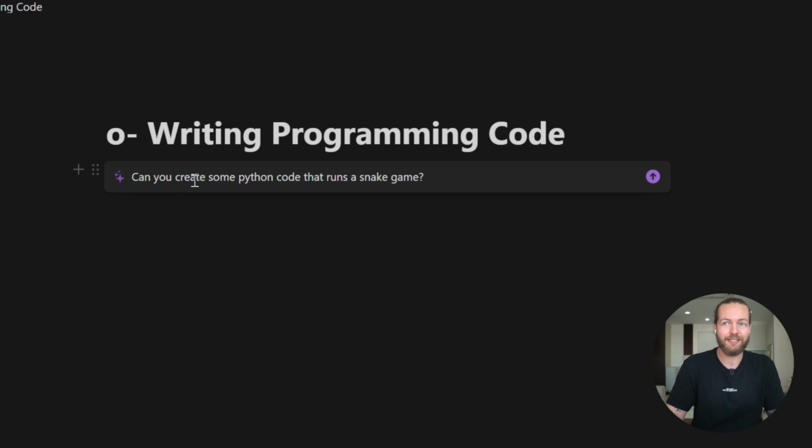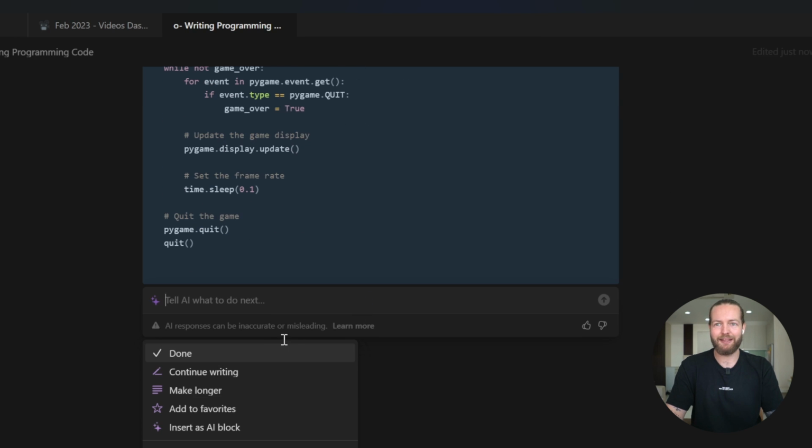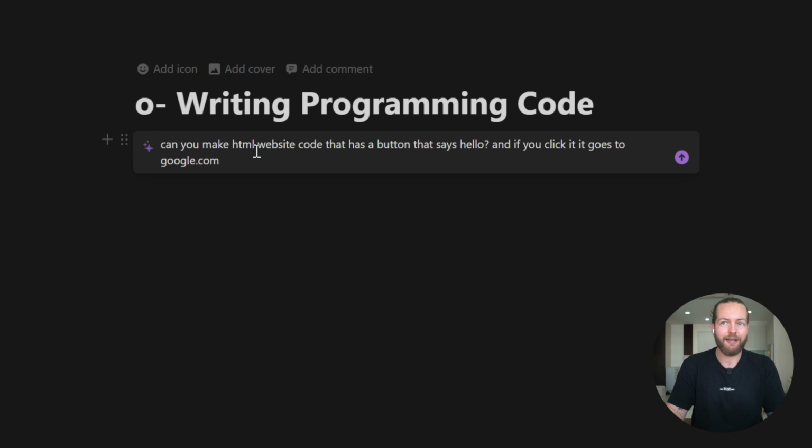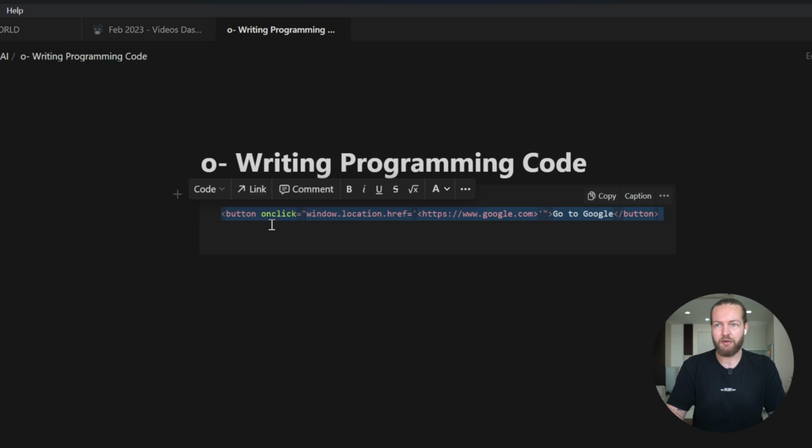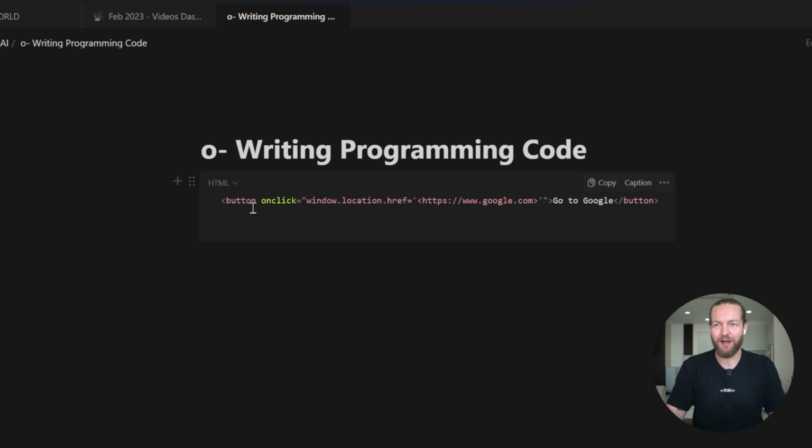So you can actually create some Python code that runs a snake game. I'm going to send that to the AI. And just like that, it made this game. I'm also going to ask it, can you make an HTML website code that has a button that says hello? And if you click it, it goes to google.com. And it basically just created this one line of code.